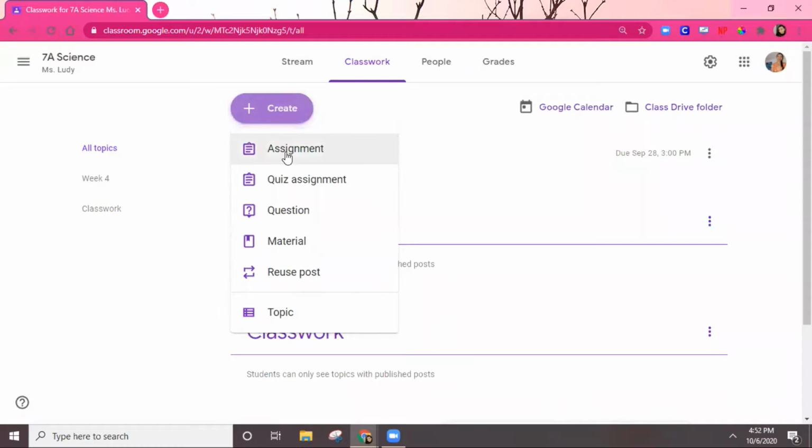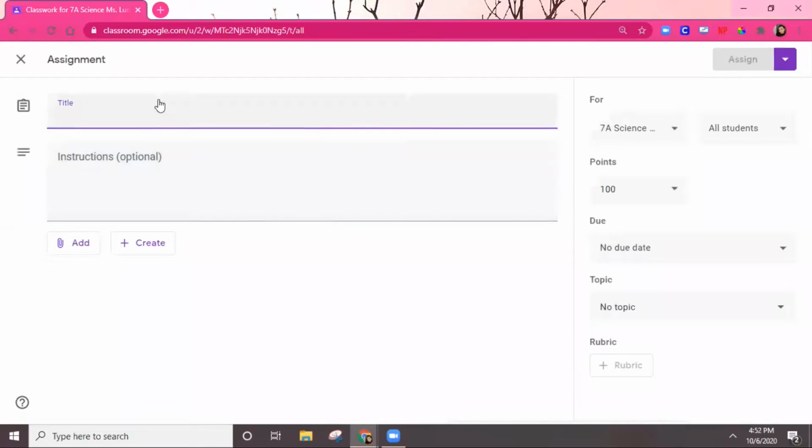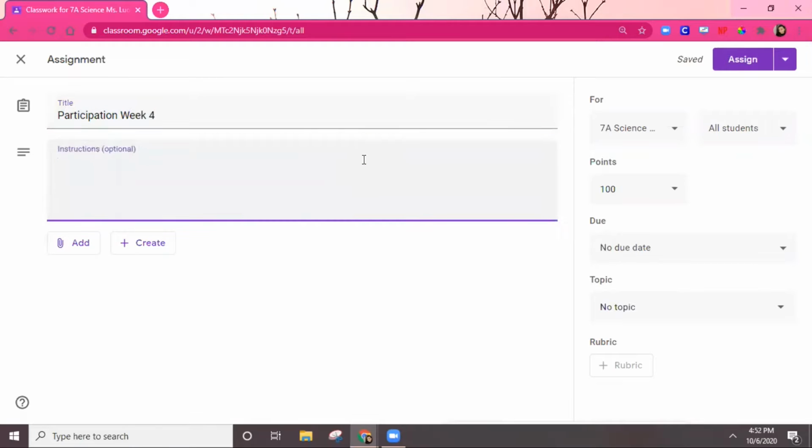So create assignment, and then it brings up this screen. So here I would put my title. So I'll write participation week 4. And then I'll include my instructions like please complete the rubric. And then let's look at this box over here.